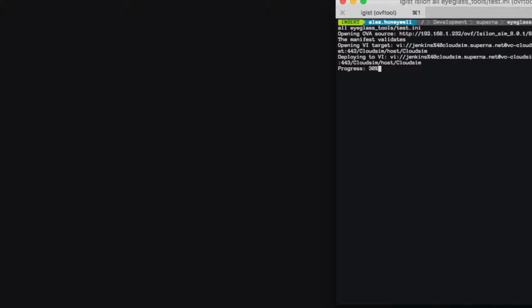We're pushing the OVF out to an ESX host. And then as the machine boots, we can monitor the boot progress on a VM that has no IP address and set all the properties that we need to bring up that simulator. So we use this to build virtual environments with multiple Isilon simulators to build replication scenarios or build virtual topologies for testing and development of Eyeglass.